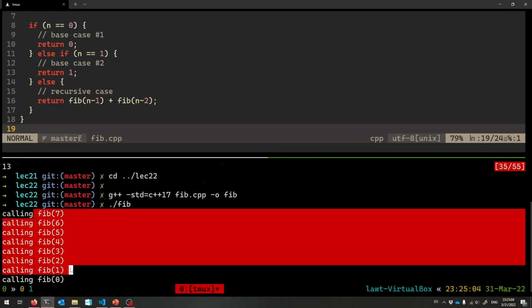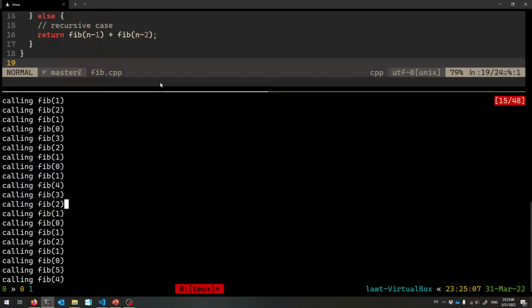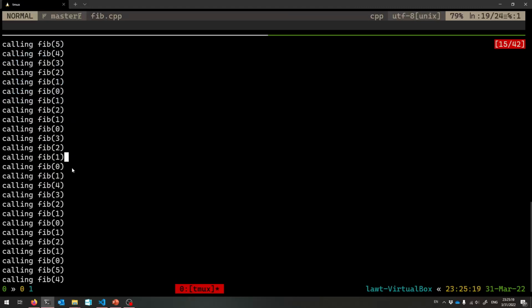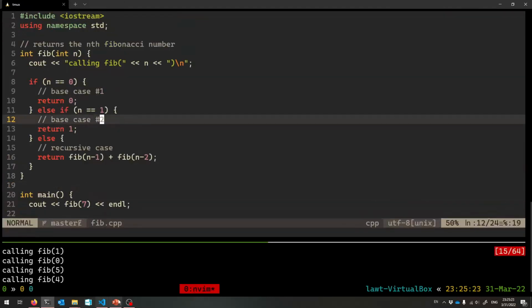Fib 7, 6, 5, 4, 3, 2, 1, 0, cool. But look at what happens. 5, 4, 3, 2, 1, 0, then it's calling fib of 1 again, then it's calling fib of 2 again, then it's calling fib of 1 again, what? Then fib of 0 again, then 3, 2, 1, 0, then 1, then a lot of weird stuff is happening. A lot of duplication is happening. What is this? Let's talk about that.